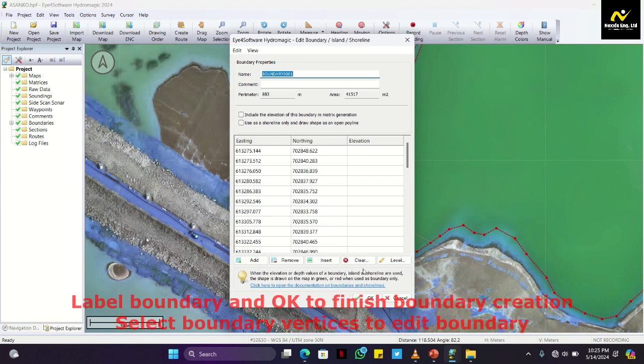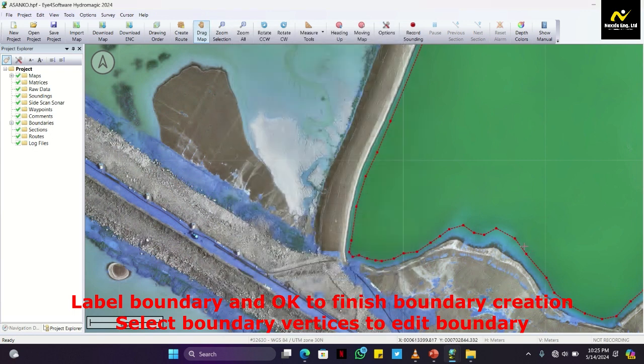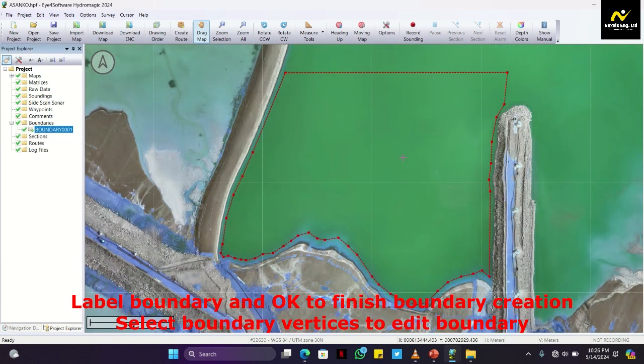Now, when the boundary is done, you realize a pop-up is displayed. You either leave the default name or you rename for easy identification. OK when you are done. You can edit the boundary points by selecting boundary vertices and dragging them to the desired location. Rename your boundary for easy reference by right-clicking on it in the left panel and selecting Rename. To see the full extent of your boundary, right-click on your boundary and select Zoom Extent.